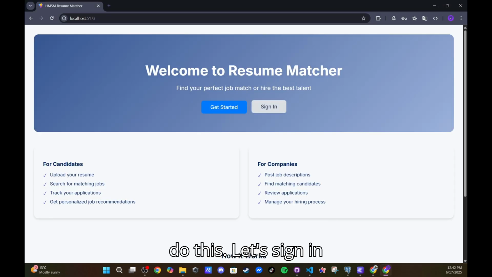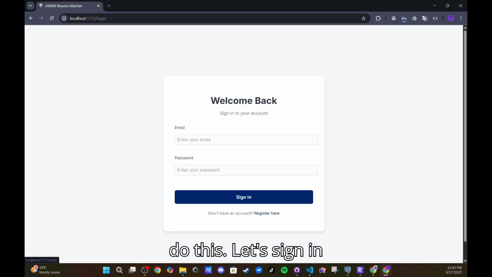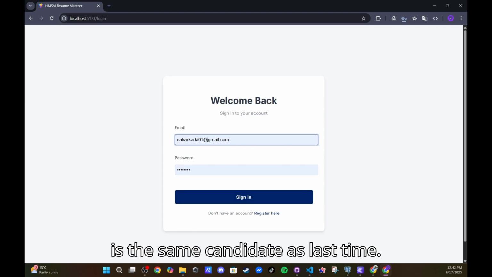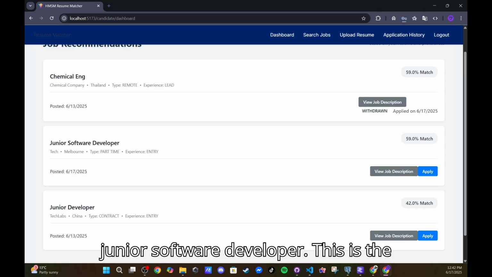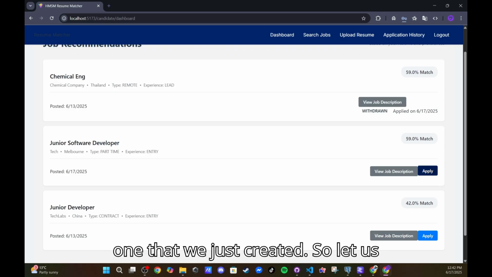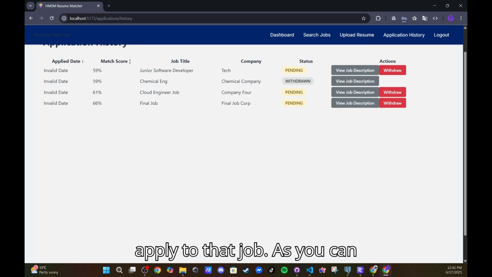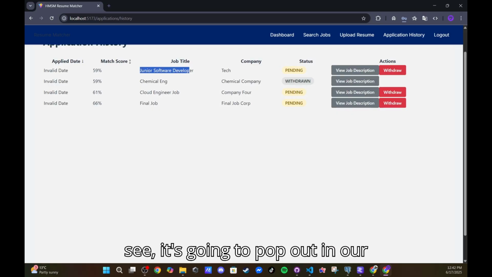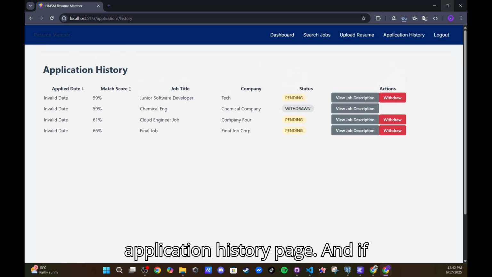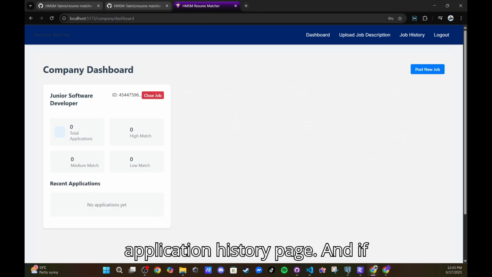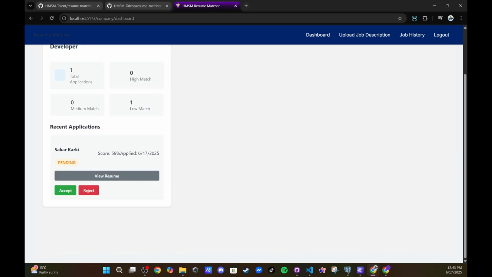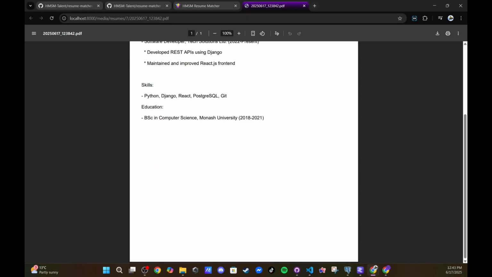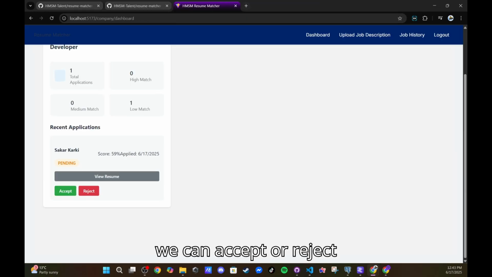Let me do this. Let's sign in as the same candidate as last time. Junior software developer. This is the one that we just created. So let us apply to that job. As you can see, it's gonna pop out in our application history page. And if we reload this page right here, we've got an applicant. We can view the resume here and we can accept or reject the applicant.